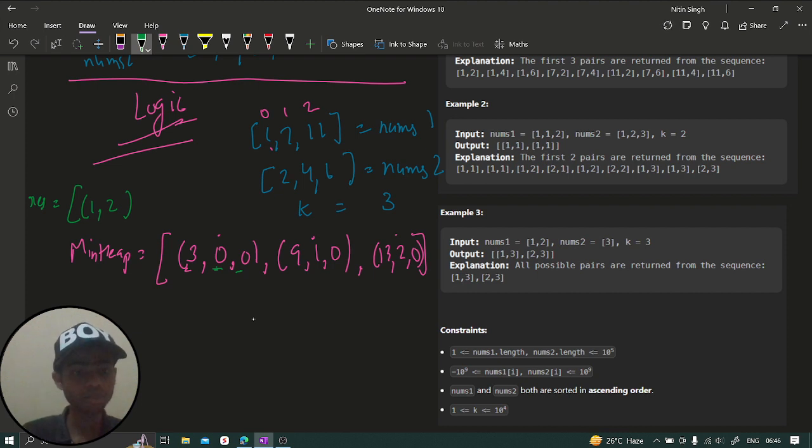And how was the min heap calculated? We have seen it. We took all the values from nums1 and added the 0 index value from nums2, and kept inserting them into our min heap. Now we are going to do one more thing. Once 3, 0, 0 is popped out, we remove it and add a new element to our min heap.